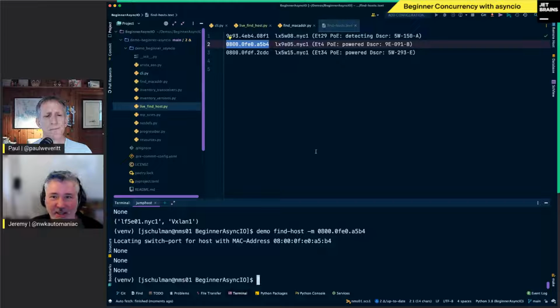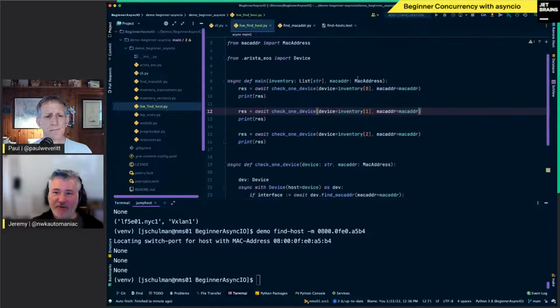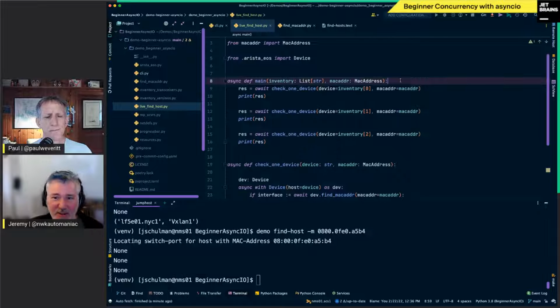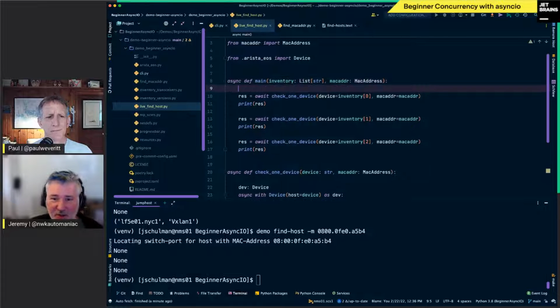Okay, none. All right. Now, if I wanted to run all of these at the same time, this is where we get into the concept of concurrency. So what I can do is async IO, and I'm going to show a couple different options here. Async IO has a function called gather.